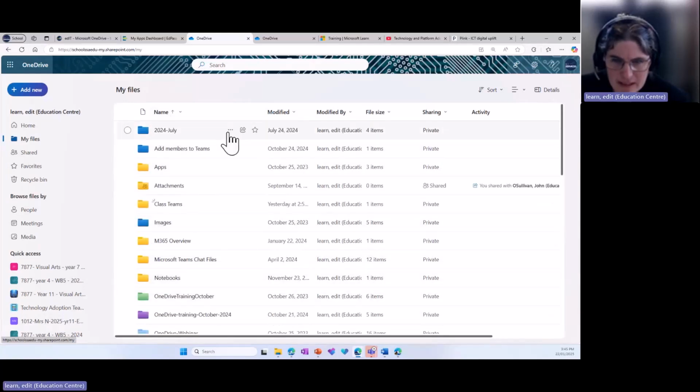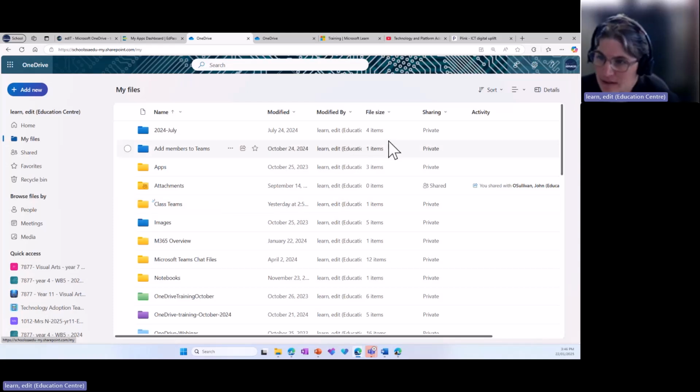But if you haven't, or if you do have something, these are all the files that belong to me. Now you can see here I've got a column called sharing. So I can see that these folders have nothing shared with anyone, but this one has something that's been shared, and I can see who I've shared it with as well. So files in OneDrive can remain private, they're your Me files, or you can share them with other people.